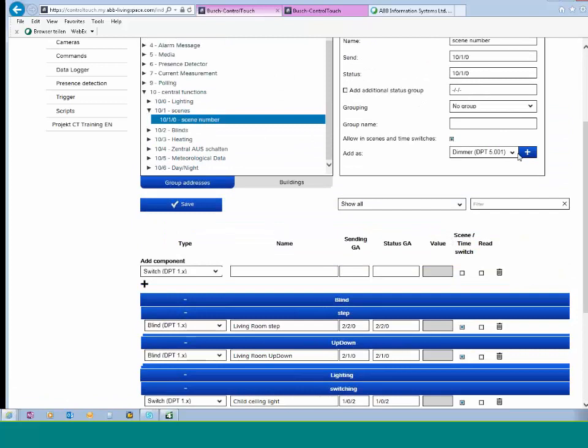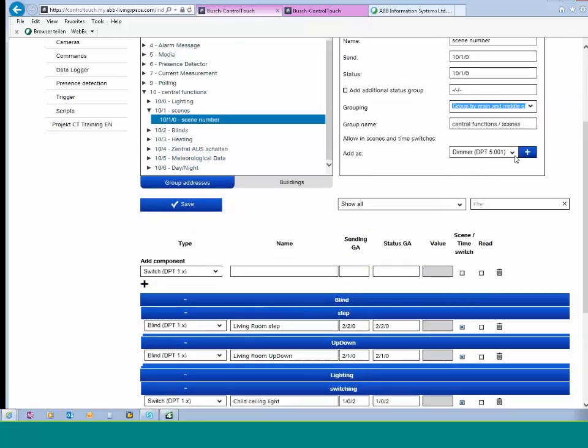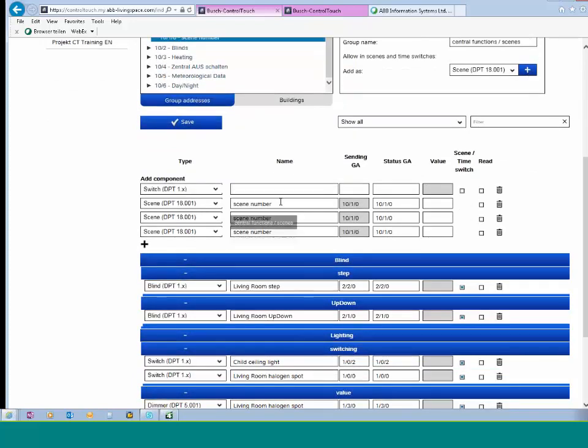In my case, I want to use a predefined scene, like this one. And say, okay, I have maybe somewhere in my projects three scenes defined. I can add three scenes and say, okay, the first scene I have created was maybe all off. The second scene I have is all on. And the third scene is, for instance, my comfort scene.